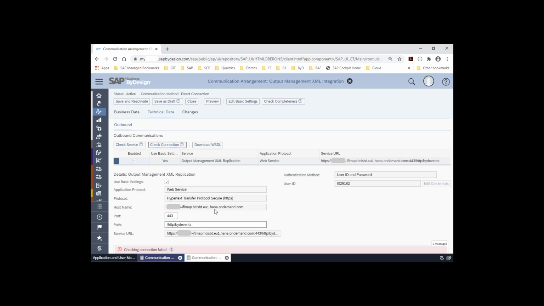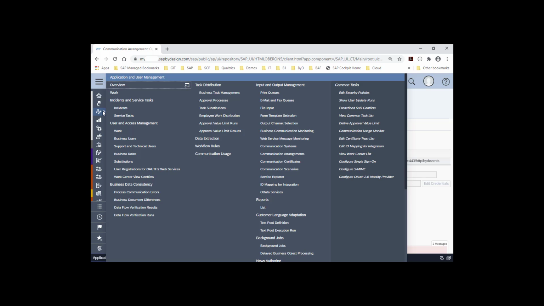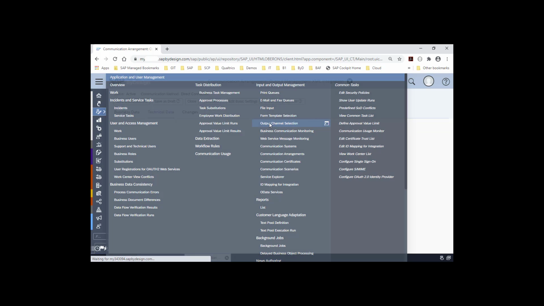We will go to the second part of this video. We will create what we call the output channel, really to configure our output management. So output management can be defined at different levels. One level, and the higher level, is the output channel selection in the Application and User Management work center.